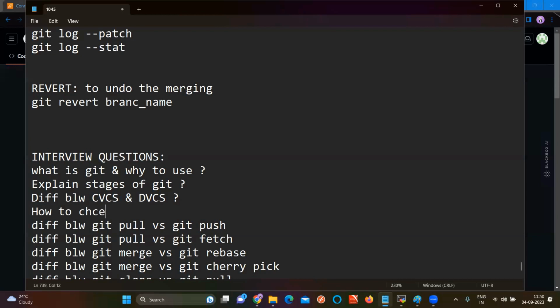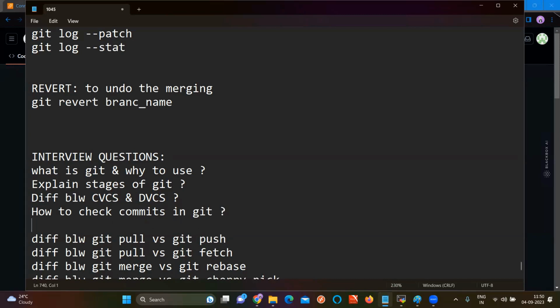How to check commits? Guys, here you need to tell the entire git log commands. You know all of the commands, right? Git log one line, git log hyphen p means patch only. And I have said hyphen stat as well. All of these commands, explain one by one. Next. What are branches? Or explain branches. Next.